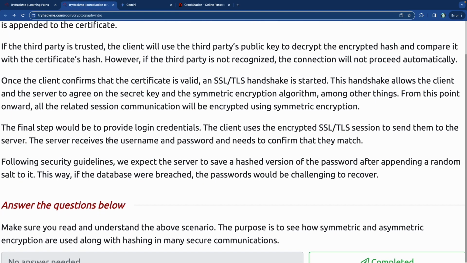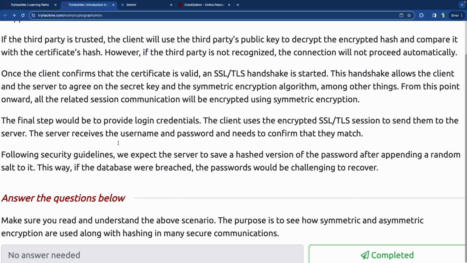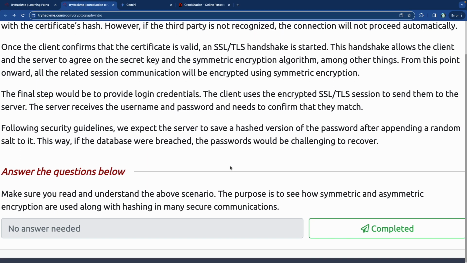The final step would be to provide login credentials. The client uses the encrypted SSL/TLS session to send them to the server. The server receives the username and password and needs to confirm it, making sure that it actually matches. Following security guidelines, we expect the server to save a hashed version of the password after appending a random salt to it. This way, if the database was breached, the passwords would be very challenging to discover.